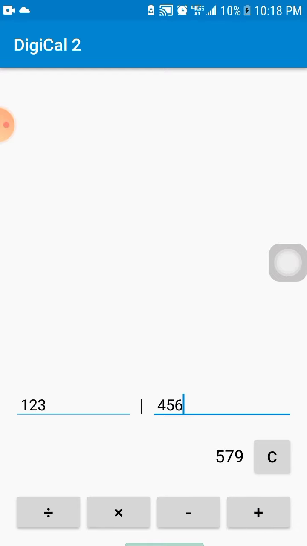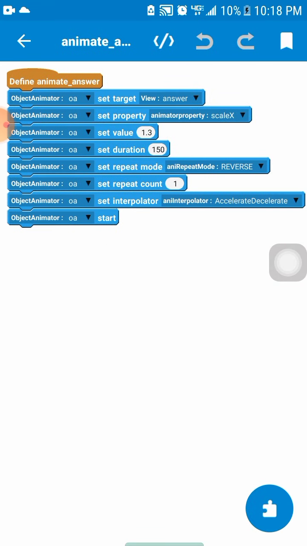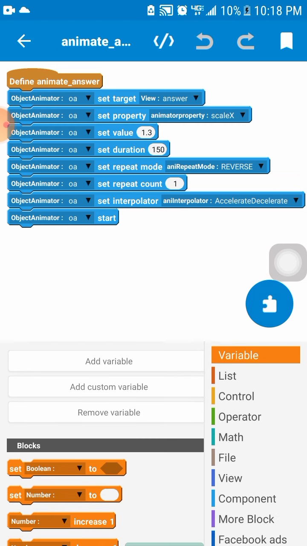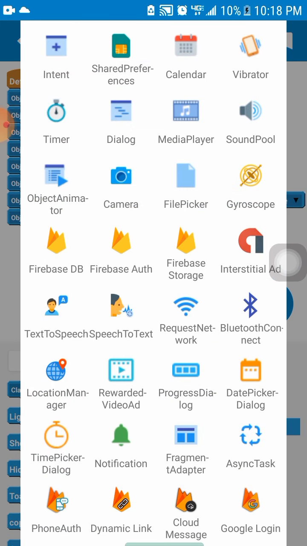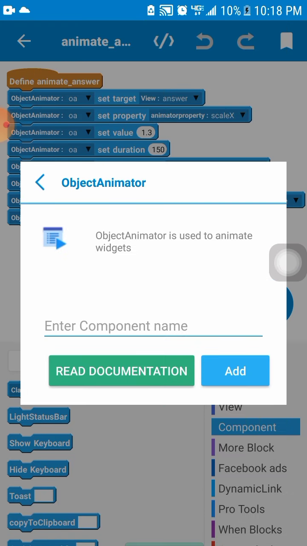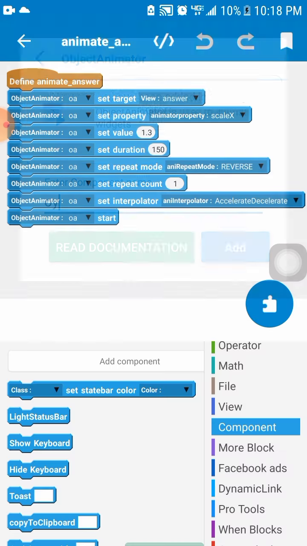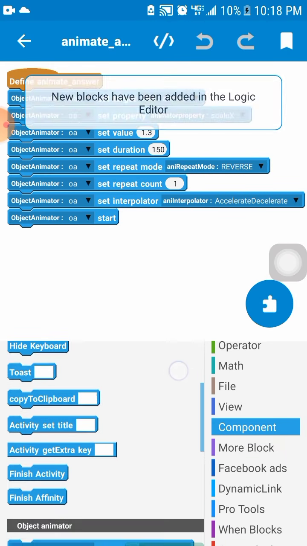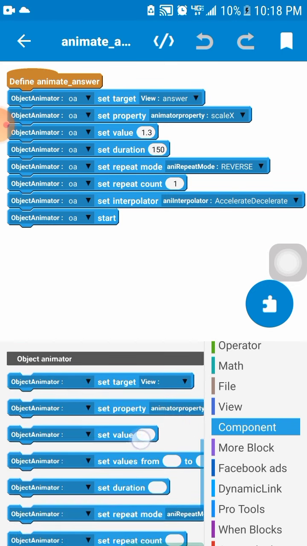So let's run back to the app, click on the back button, go back, and open the animate answer block. Add another component to our project. We're going to add another object animator component. Let's give this object y. You can give it any name, no problem. Let's just say y, something like that. And click on the add button. So we added a new object animator. Now we are going to start again like before.